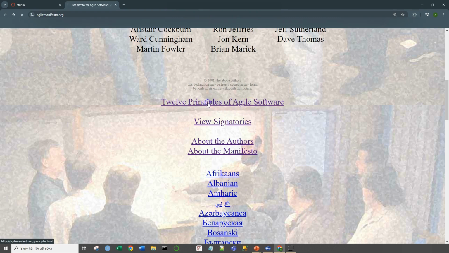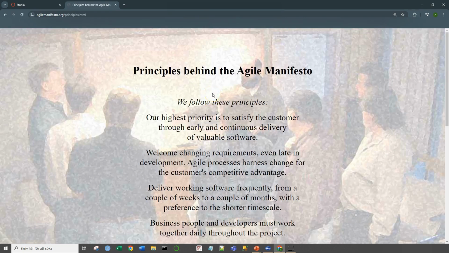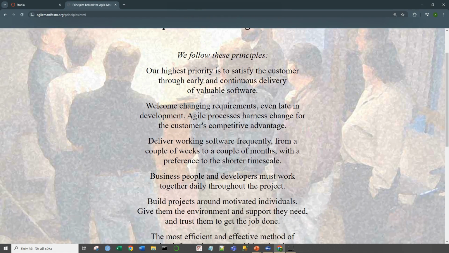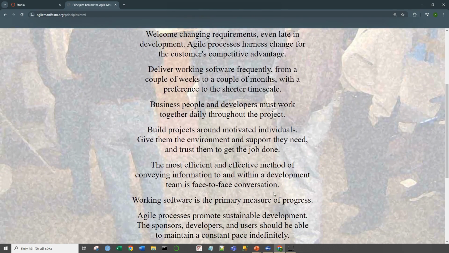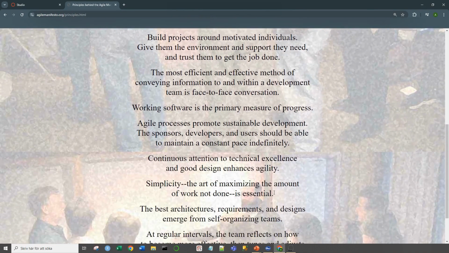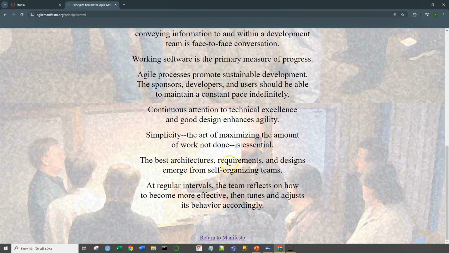So if I go here, we see that we have the 12 principles. And one of the principles says that business people and developers must work together daily throughout the project. And this is a very central topic in domain-driven design, meaning that domain-driven design fits nicely together with Agile software development, and they are very tightly connected. If we continue to scroll down the page, we see that there are more principles. And one of my personal favorites is this one.